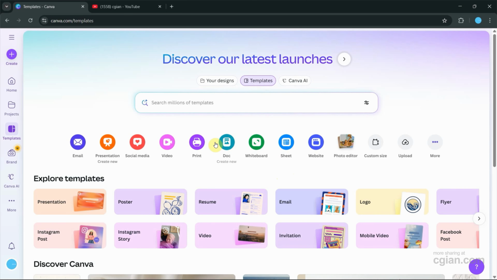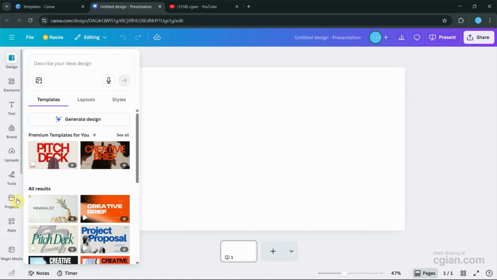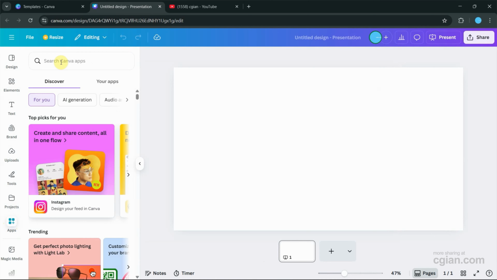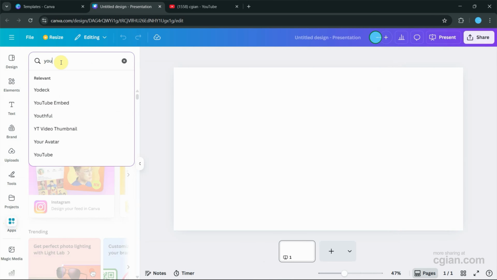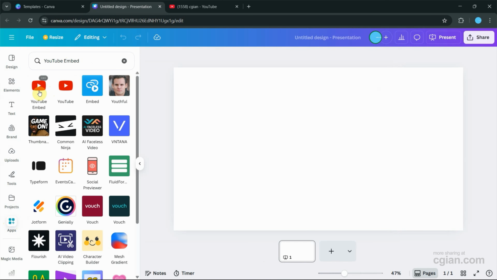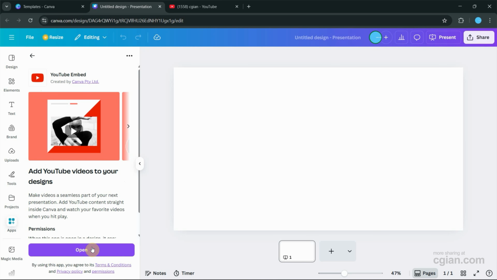After starting Canva, we can choose a template. I will use presentation, so I click it. Next, we can go to apps and then search Canva apps. We can type YouTube embed and then click to search. And we can find YouTube embed apps. Click to open it. And we can click the open button to use it.